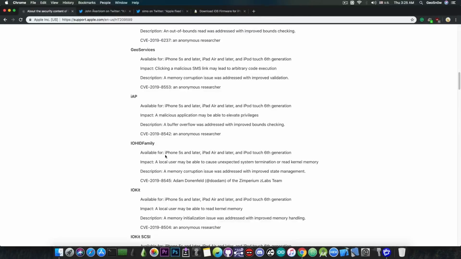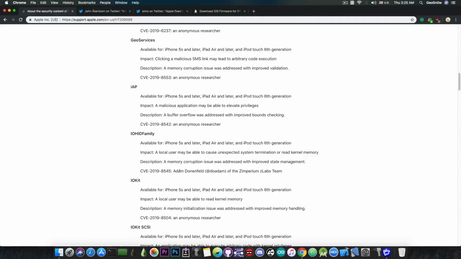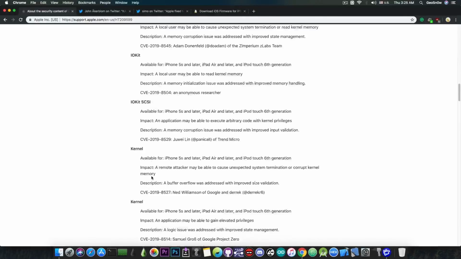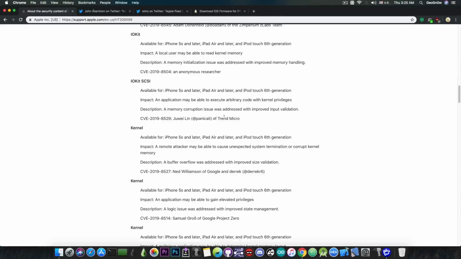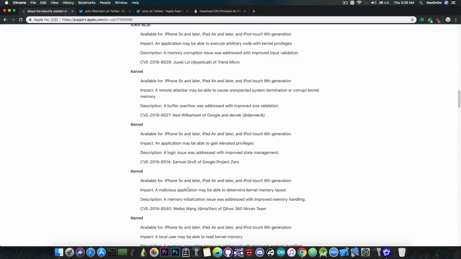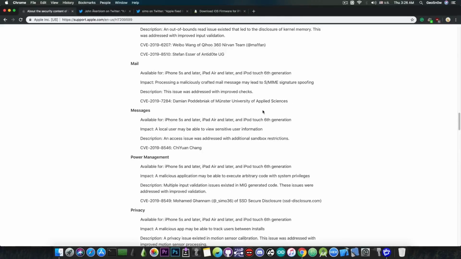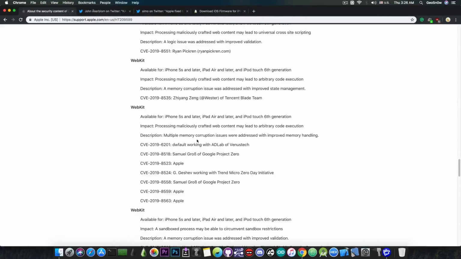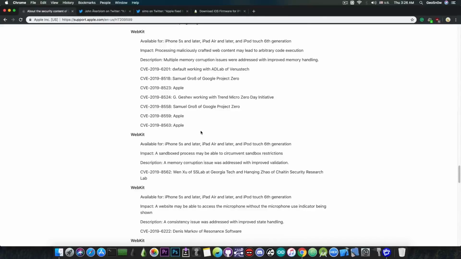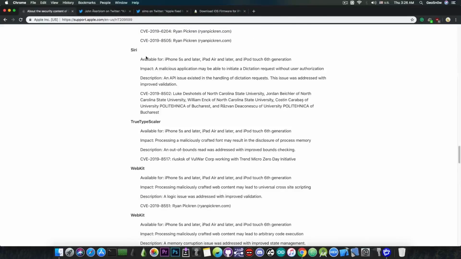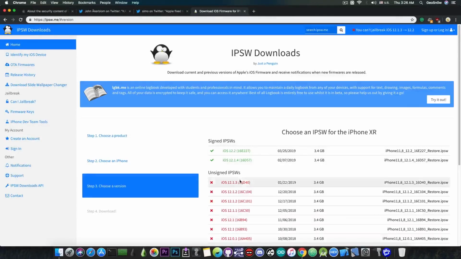As you can see in here, there is IOHIDFamily and IOKit with various bugs that can be used to read the kernel memory, and then of course you have some kernel ones in here found by Trend Micro and by Google Project Zero. And as you can see it says, quote, an application may be able to gain elevated privileges, a remote attacker may be able to cause unexpected system termination or corrupt kernel memory, and if you go down below in here it says a malicious application may be able to determine kernel memory layout and a local user may be able to read kernel memory. And also a ton of WebKit ones that can be used for a Safari jailbreak, so definitely nice.